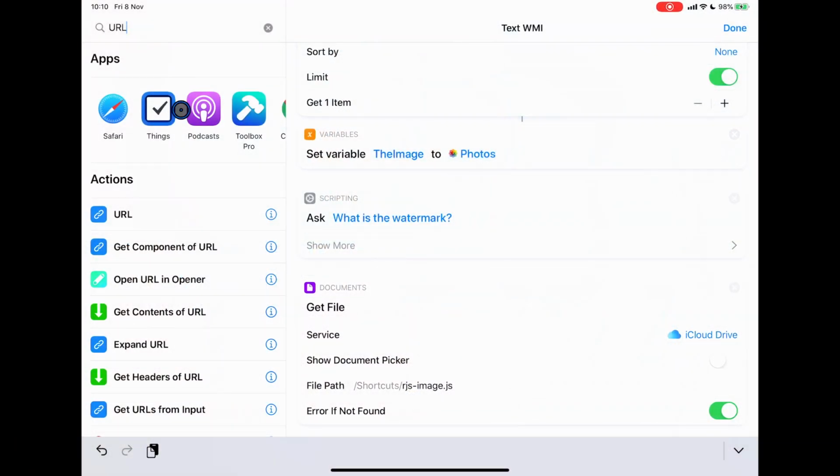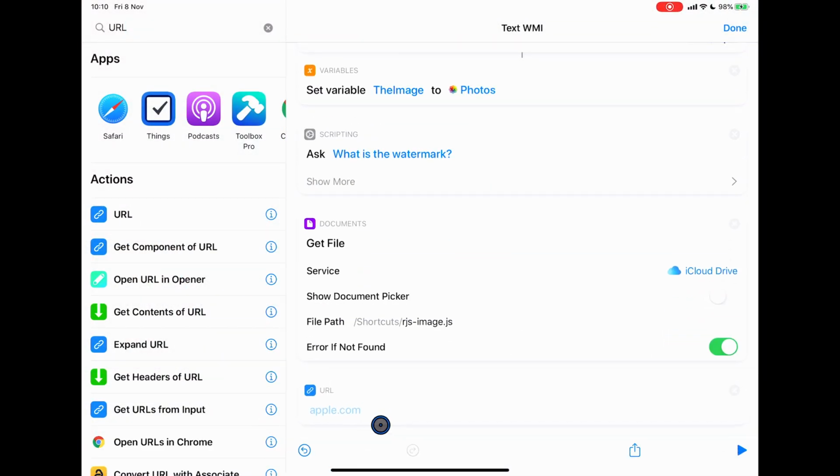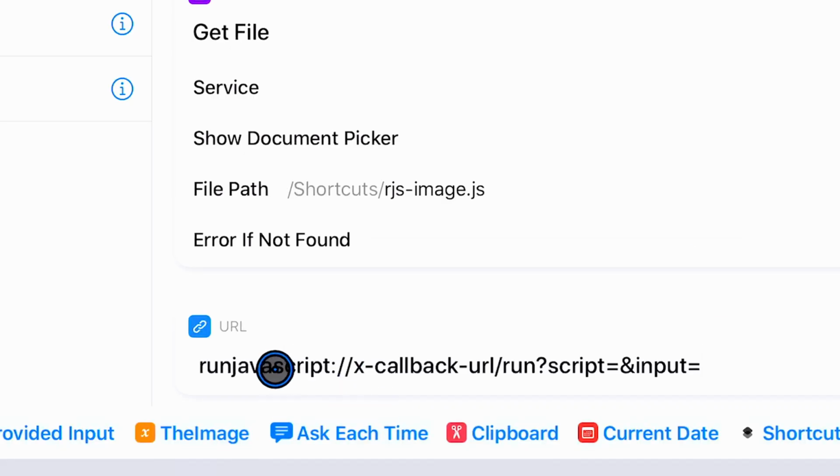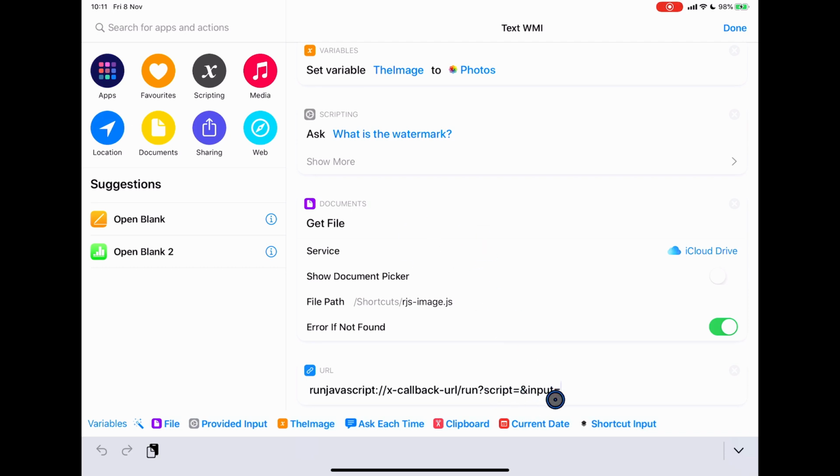For that, I'm going to use the URL action. And the basic template is this. So Run JavaScript is the URL scheme for the Run JavaScript app. It's an X callback URL. We want to run something, and we're going to pass in the script and the input. So the script is going to be this, and the input is going to be this. And we need to encode both of these things because we can't just pass them in as they are.